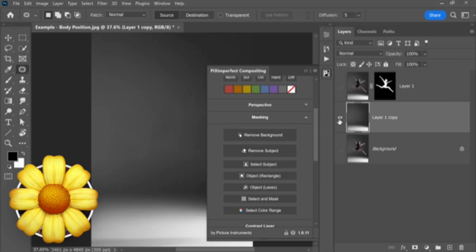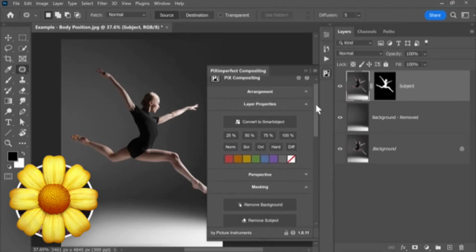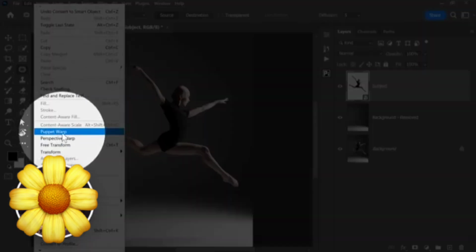So right here, as you can tell, the subject is removed. Of course, you need to clean that. Everything related to compositing is in the panel as simple buttons and functions. So even converting to Smart Object for the repetition, Puppet Warp.